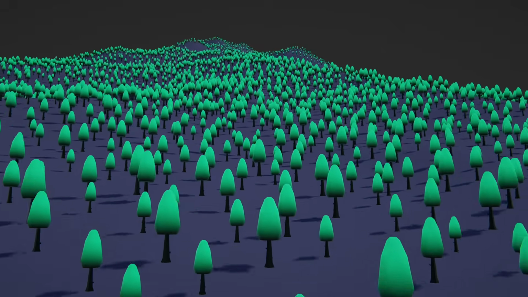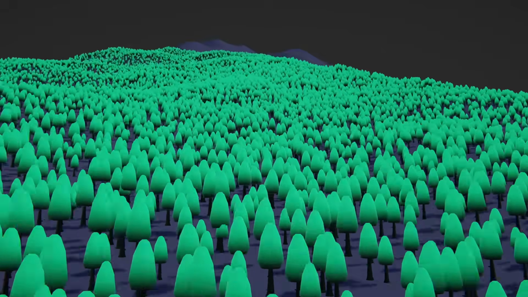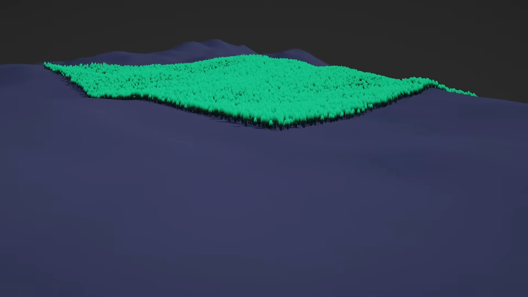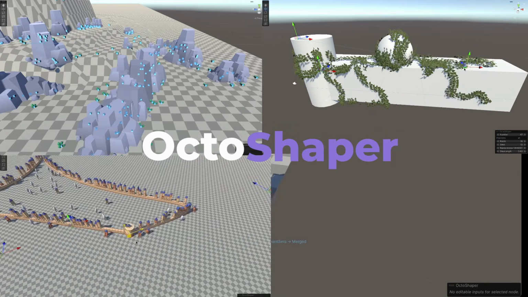Hopefully you can use some of the techniques here for your own projects, but those are the techniques I'm using in OctoShaper. This is a procedural generation tool that I'm currently creating.